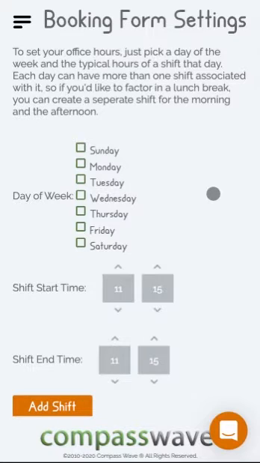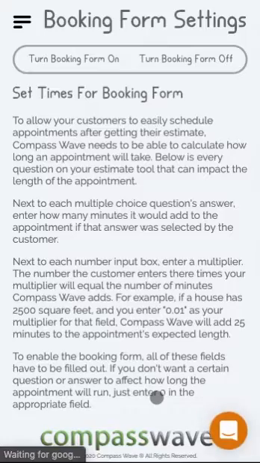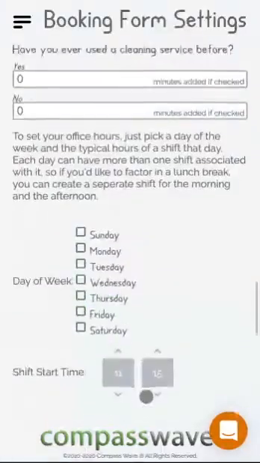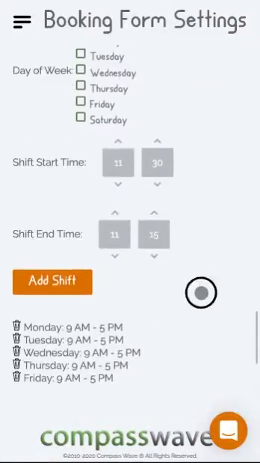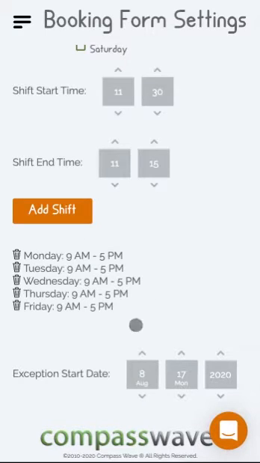But let's say maybe you typically work Monday through Friday, 9 a.m. to 5 p.m. So we're going to click Monday, Tuesday, Wednesday, Thursday, and Friday. And we're going to move these times to 9 o'clock. And since we're on 24-hour time, 17 o'clock. That's 5 p.m. Click Add Shift. Now the page is going to refresh. We scroll all the way down. And there we go. There's our 9 to 5. So now CompassWave will only schedule appointments between 9 and 5.